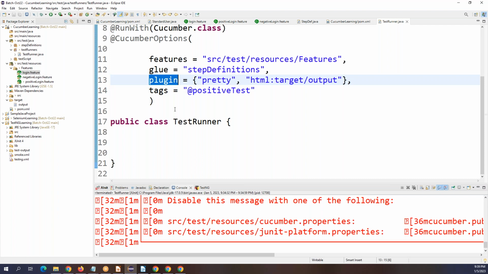Because if you run from the feature file, you will not be able to create the report. To create the report, you have to come here to the test runner class and run that feature file from here. Then only you'll be able to create the report. This is the format for creating the report, but for some reason it's not working here. I have to check why it's not working.